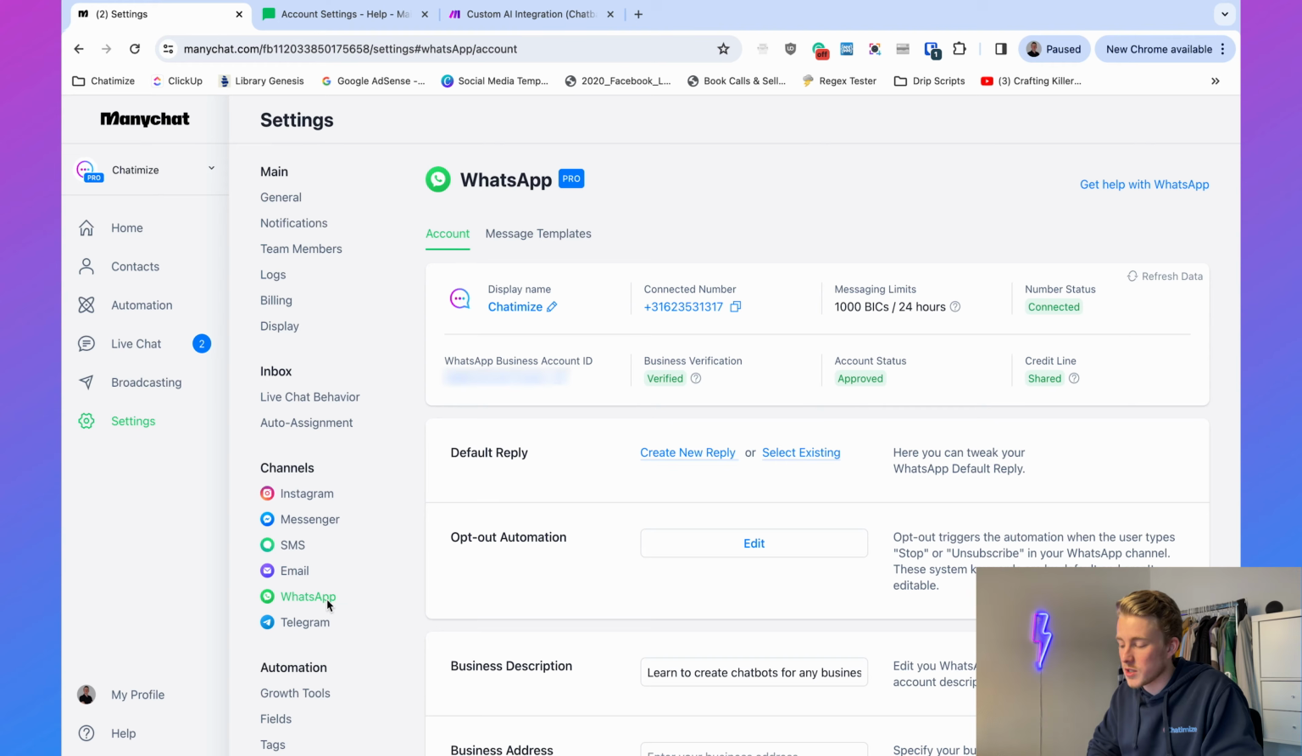And as you see here, what's important is that the number status is connected and that the account status is approved. If either one of those is not true, so it's not connected or it's not approved, then it might be that it is not working correctly. And then I recommend just going through all the steps again. And if that still doesn't work, then I recommend just reaching out to Manychat support and they can help you further with this. But once you have connected your phone number to Manychat, we can get started with creating our WhatsApp automations.